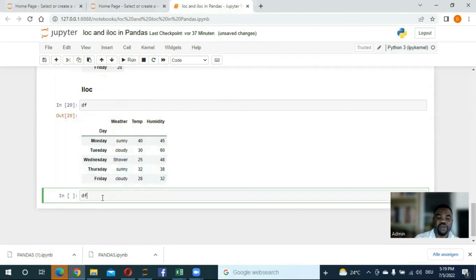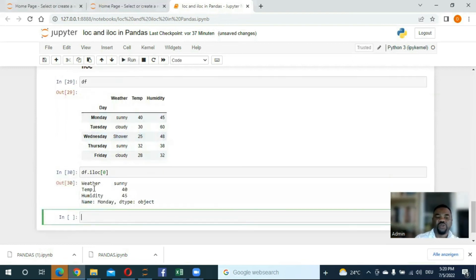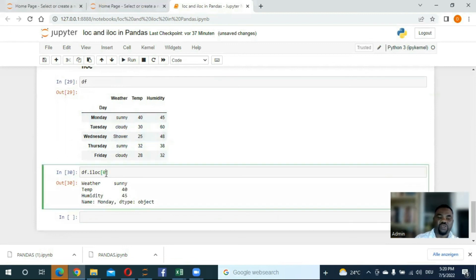So we're going to say df, all right, dot iloc, then let's get iloc of 0, and you're going to see what will happen. If I get the iloc of 0, it's going to pick this, all right, and it's going to tell me that the weather is sunny, the temperature is 40, and the humidity is 45. All right, so you see that it picks the first one because it is index based. All right, so if we also want to slice it, maybe from index 0 to 3.